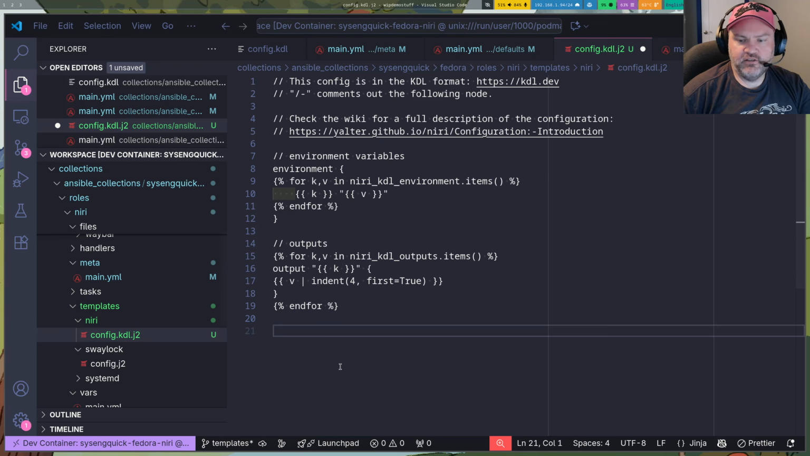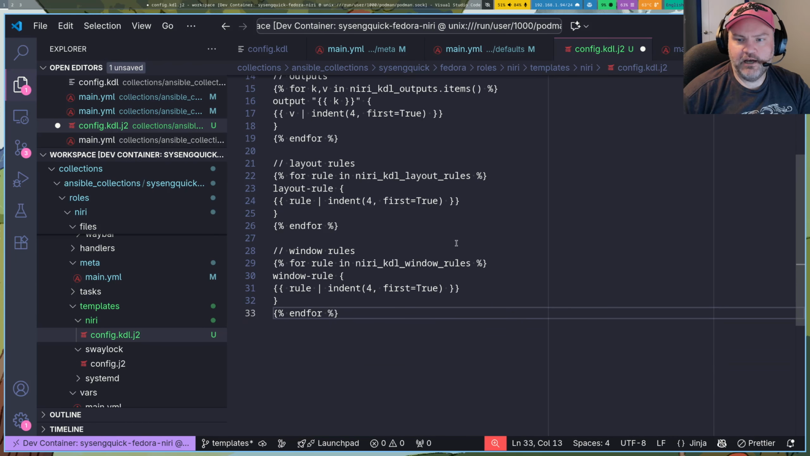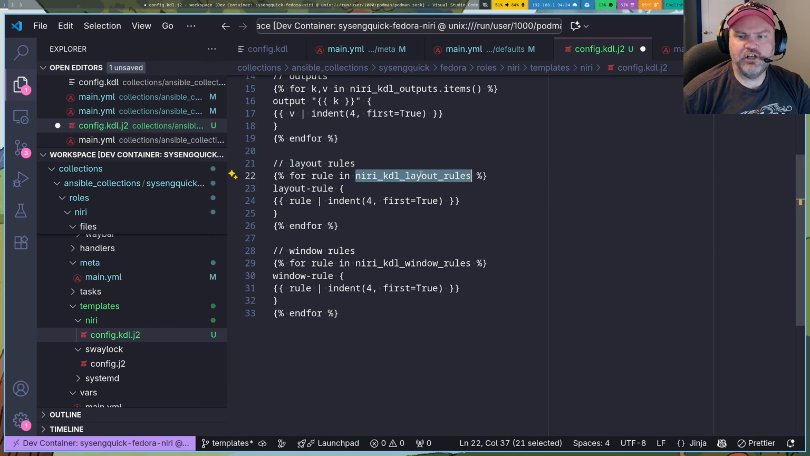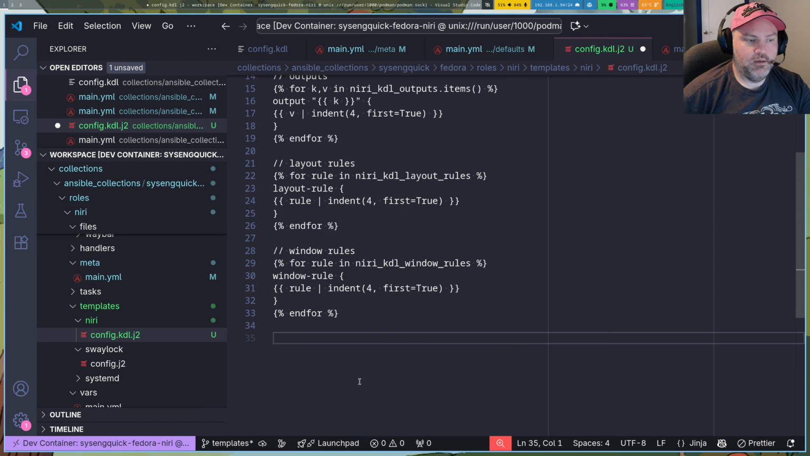They are very similar, so I'll do them both at the same time. For every rule in the KDL layout rules, and this is a list, not a dictionary, we just make a section, layout rule, and then we indent the rule that we have. Same thing for our window rules, and I've got these comments here in case you don't have any, so you don't wonder why there are blank lines in your templates, or at least that's why I put them there.